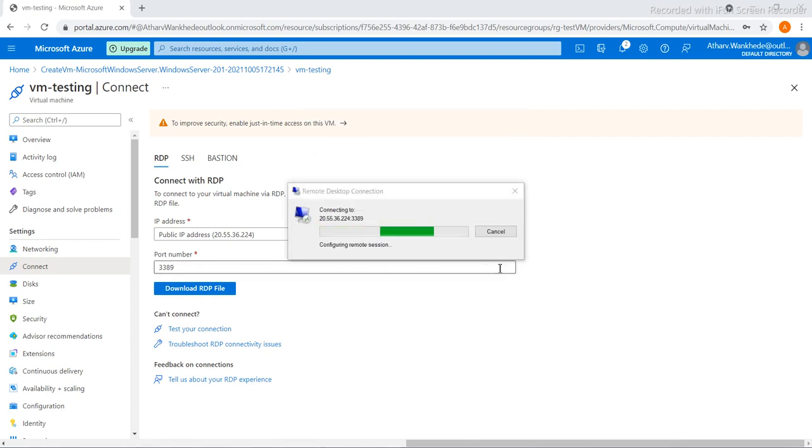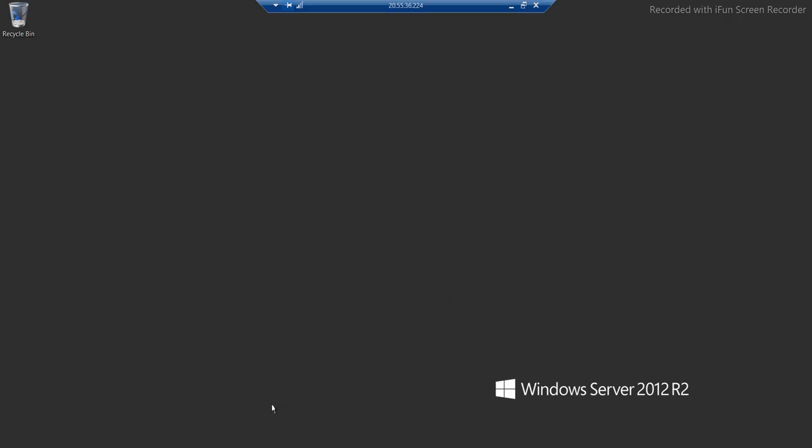Now we are remotely logged into our virtual machine. It is establishing a connection, so let's wait for a minute until it is completely loaded. There we go. The virtual machine is completely loaded, and with this we get a tool called Server Manager. It is important for disk management to have Server Manager right in our virtual machine.